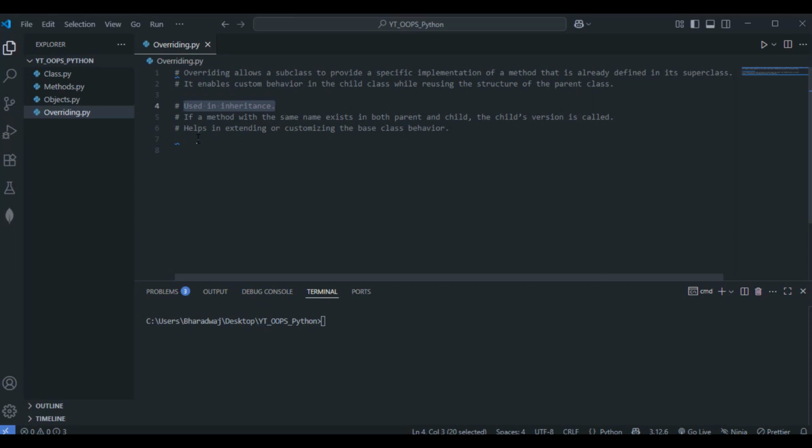If a method with the same name exists in both the parent and child, the child's version is called. Always remember this, this is an important part. The child's version is always called. Next, it helps in extending or customizing the base class behavior. We are done with this part.